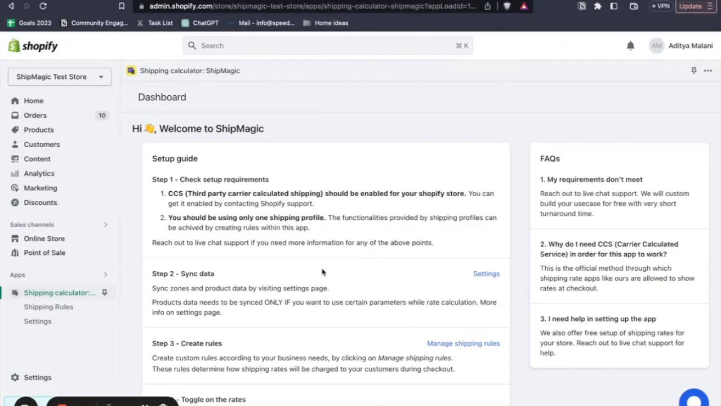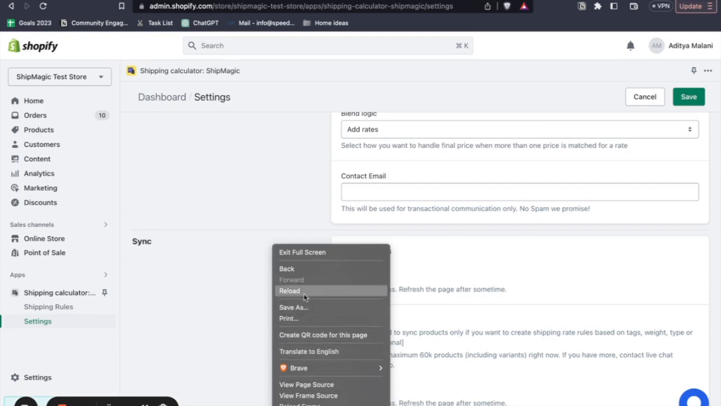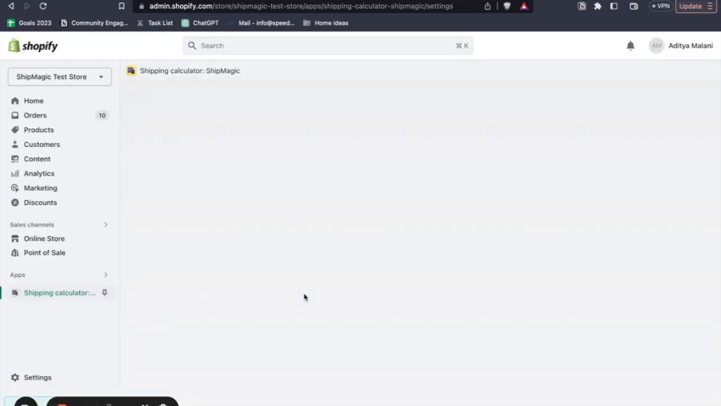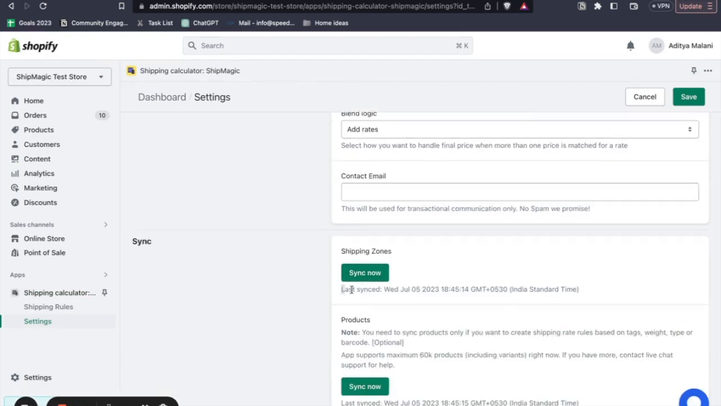Next, you need to visit the ShipMagic app and go to the settings page. Here, now you have to click on the sync zones and sync product button. Now, depending on the size of your product catalog, the app might take some time to complete the syncing. Reload the page after some time, and if the syncing completes, the spinner will stop spinning and you will see the updated timestamp of when the last sync was made. This should act as an indicator that the syncing is now complete.